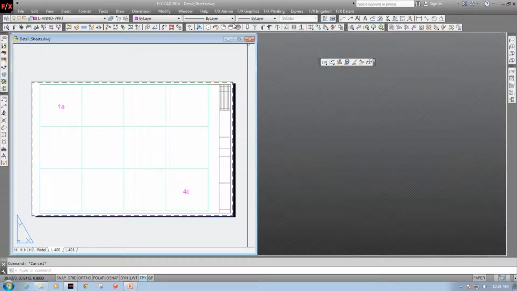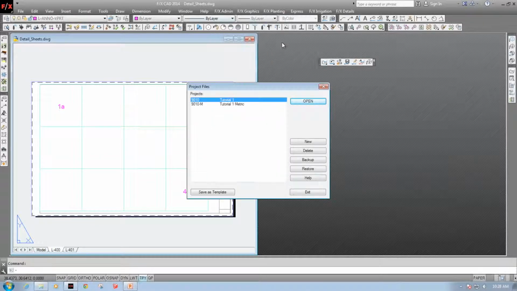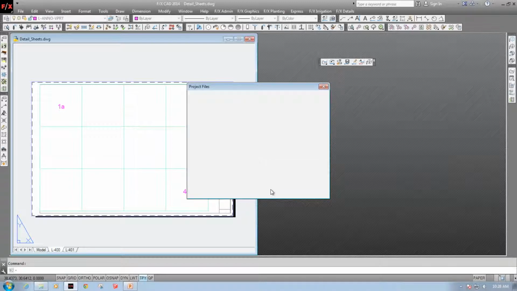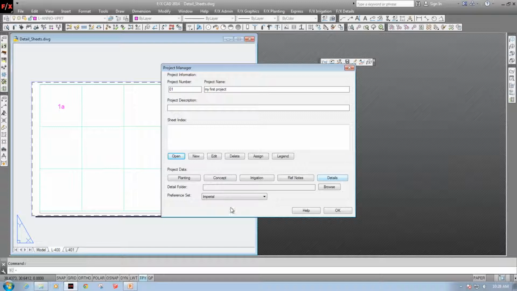All right. So if I go to FX Admin, I'm going to start a new project file here, just because I forgot to do that a second ago. So I'm going to call this 01, my first project. And now I have this. So backing up a little bit, I can set my detail folder here if I want, but I'm not going to yet because I'm going to show you a common error that we get here at Land Effects and how that's a result of that.